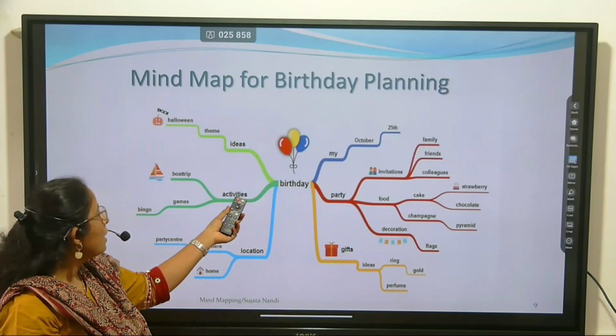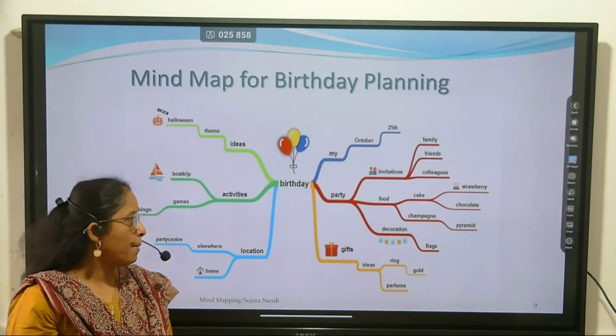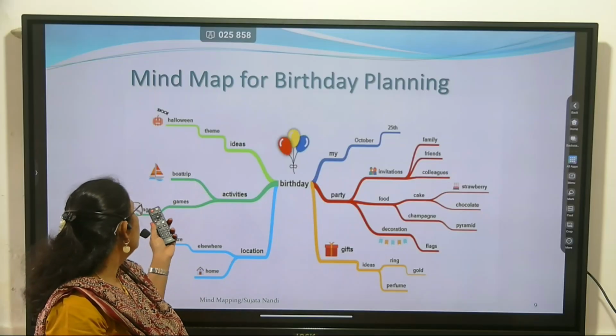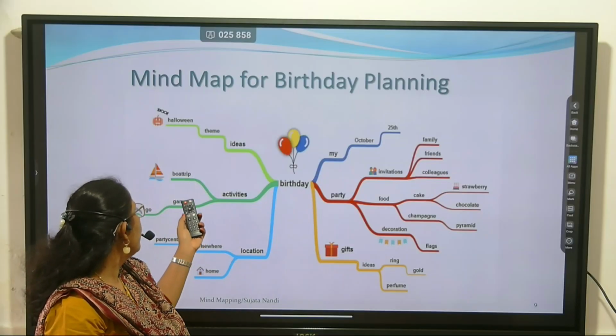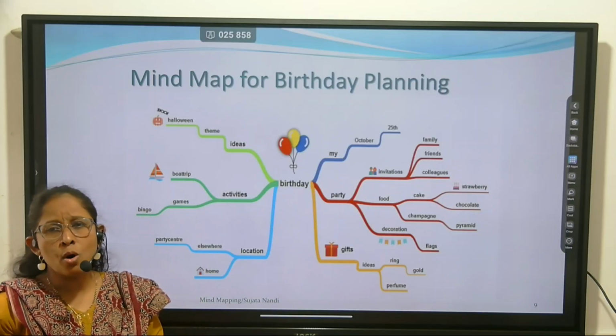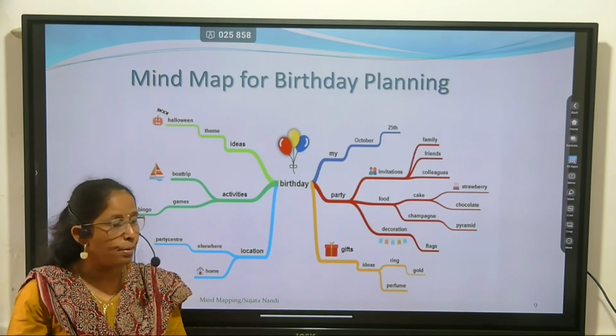Next is what activities we are going to have at that birthday party. See what type of activities can be taken. It can be bingo, it can be a game, it can be some boat trip. You can take some online games as the activities of that birthday.